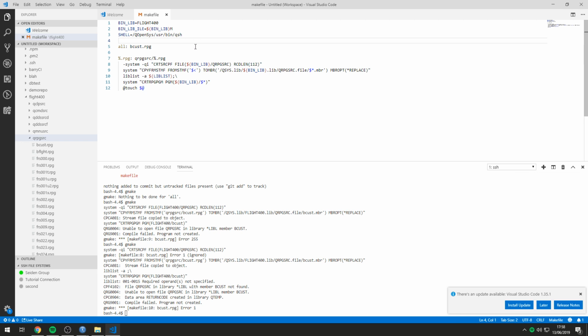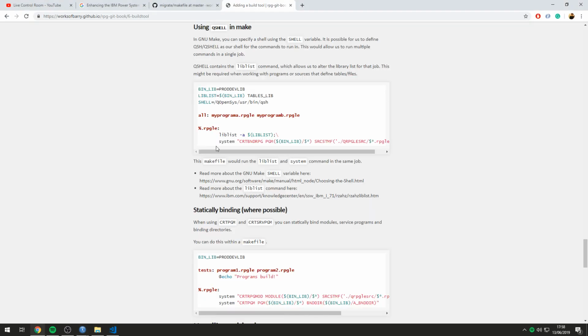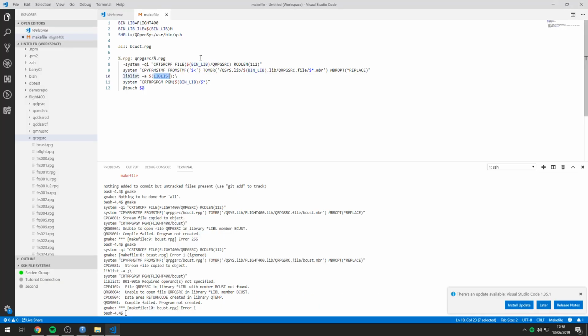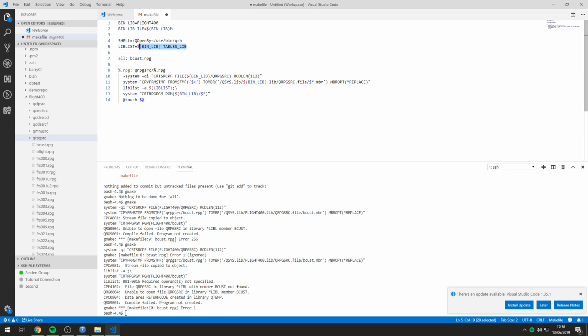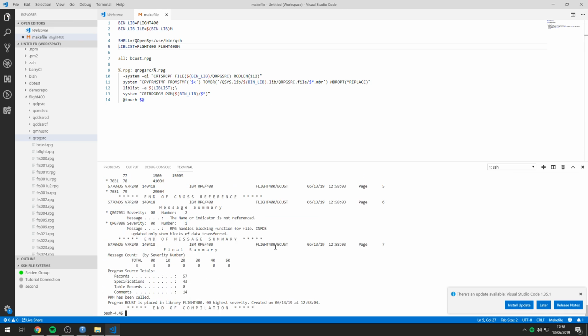Oh, the lib list is probably, yeah, there's no libel. The lib list is very simple. That's going to be, in this case right now, Flight 400. And maybe Flight 400M just to be safe. That worked. Let's do system dash S too. We don't want all that crap every time.